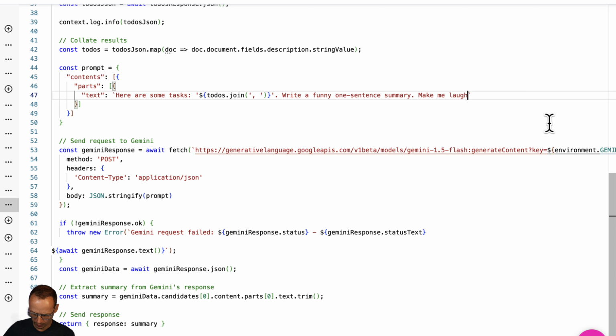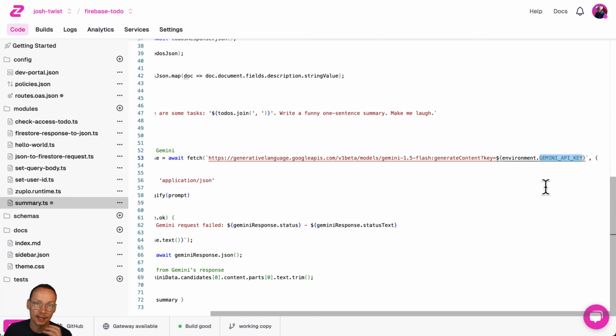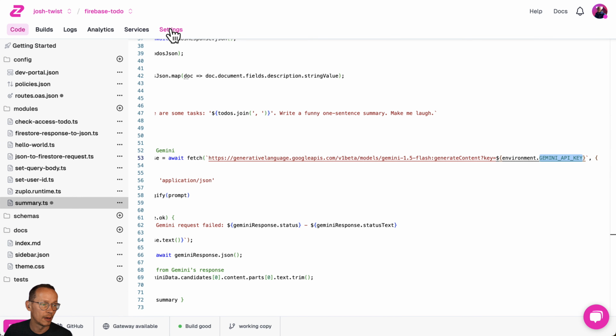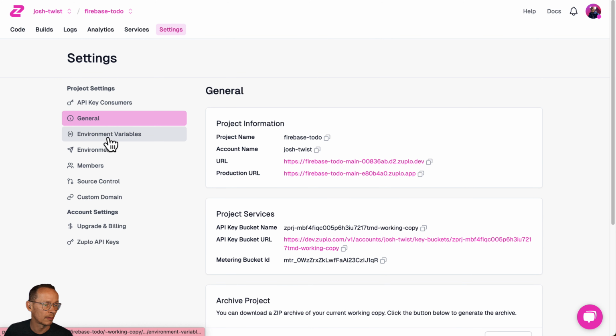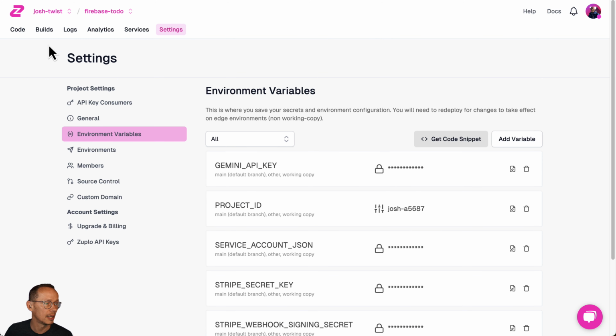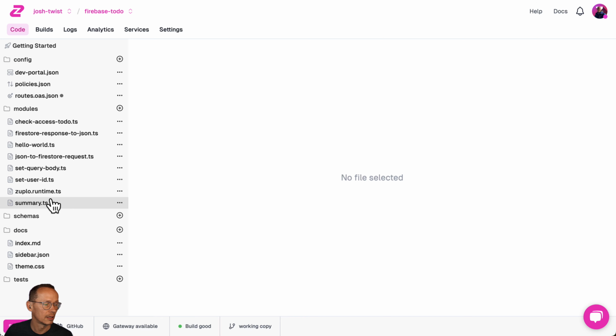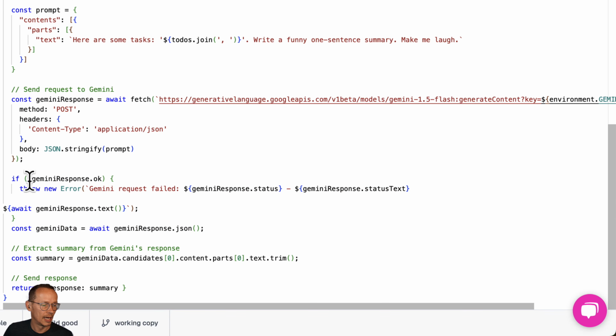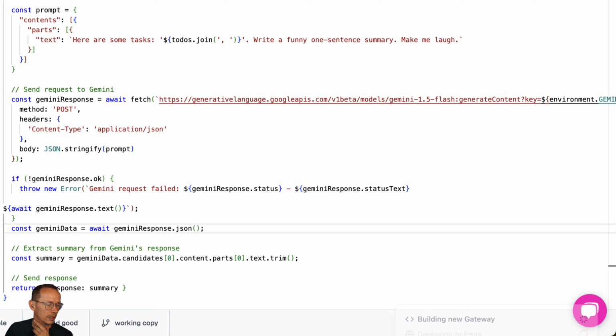I don't like the grammar here where there's no full stop at the end. Let's add that. And then that's going to post off to Gemini with my API key that I've already put into my environment variables. So if we pop back to environment variables, there is my Gemini API key as a secret, as you can see. And I check if the response is okay. If it's not okay, I'm going to dump out some information that will help me debug what's going on. Otherwise, I get the response data, I parse through it, and I'm going to return the response as a little summary. So let's save that.